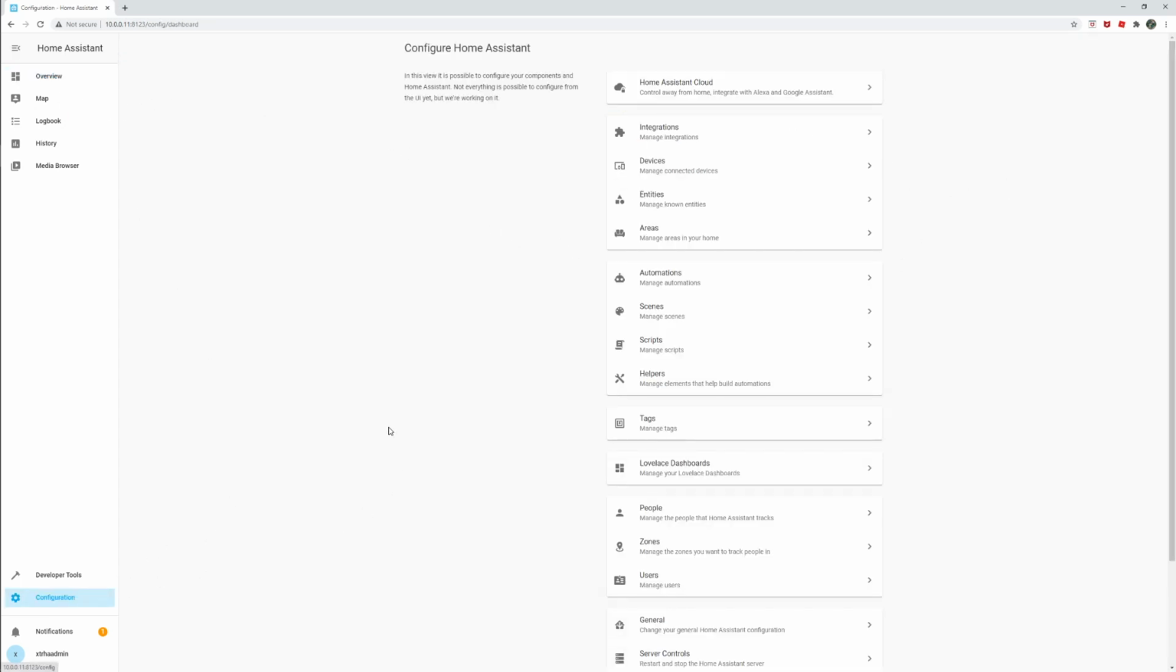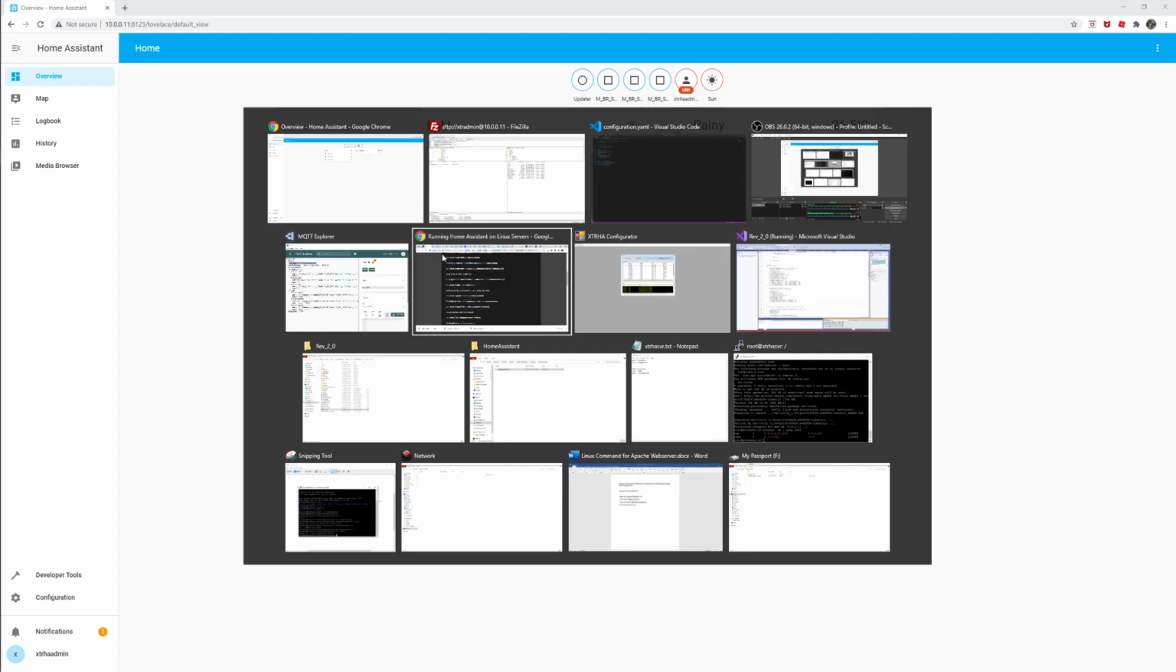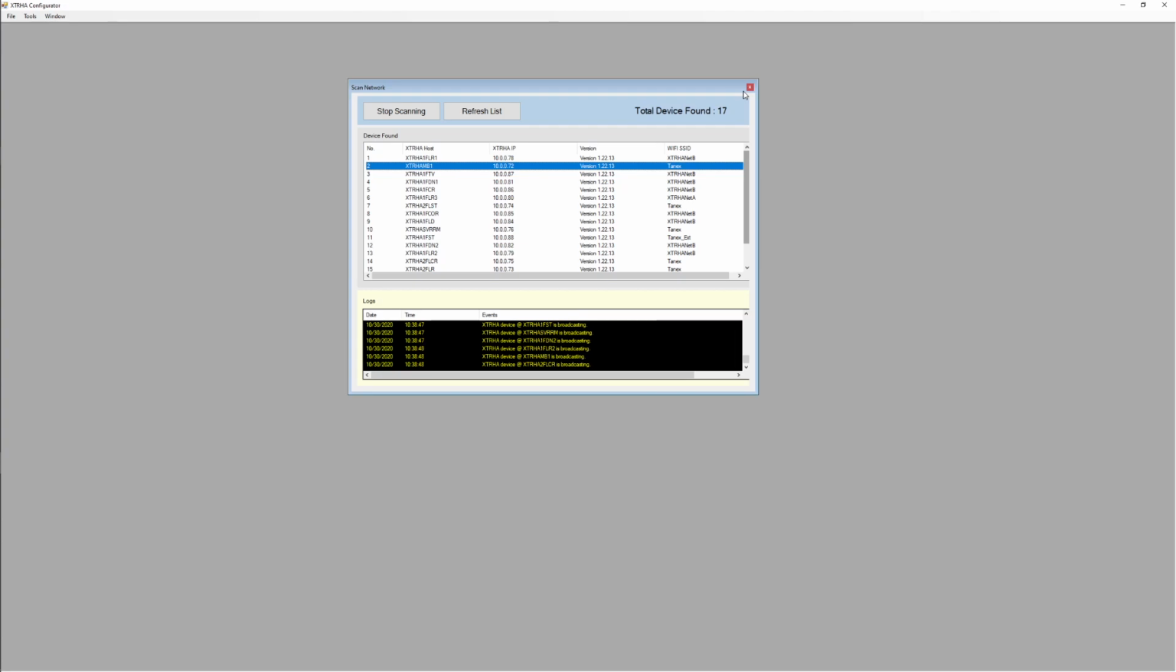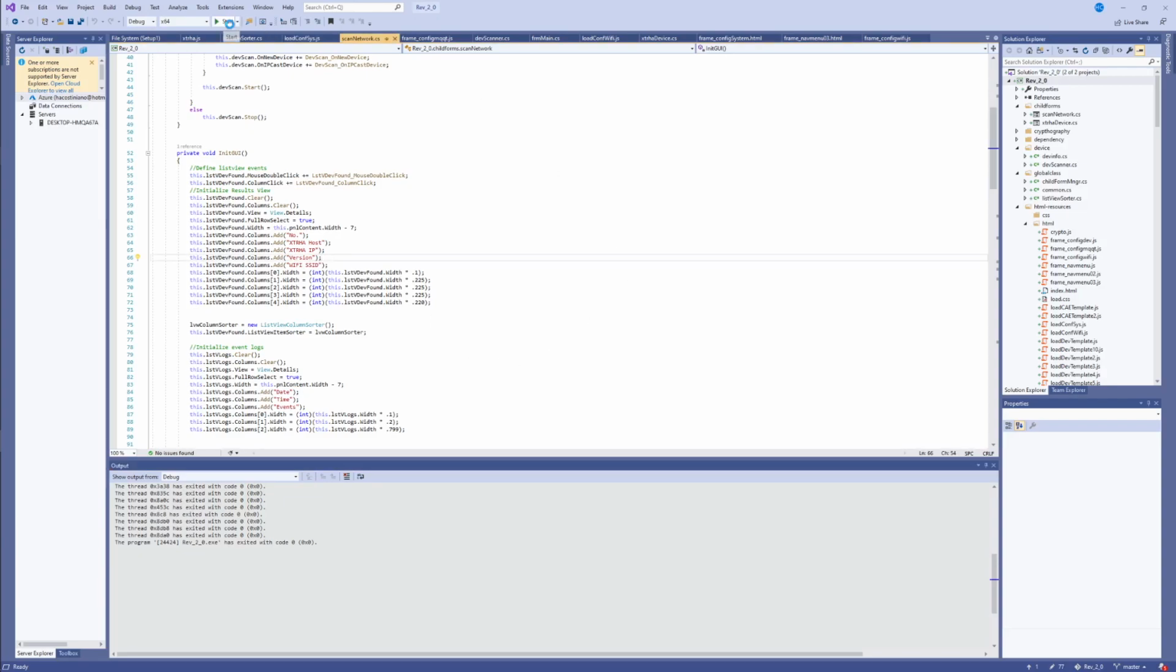So what I'm gonna do now, I have migrated one, my light on my master bedroom, but I will show you how to add this manually from our configuration tools all the way to the Home Assistant. Okay, so let me close this one first, and I'm assuming. So these are my tools.